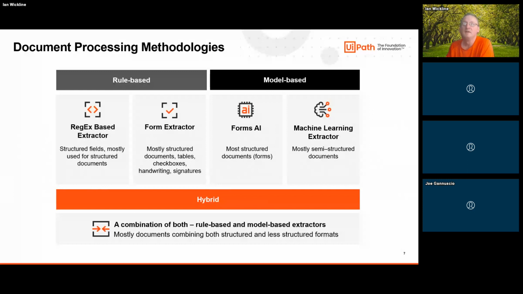So how do we go about then extracting all this data? We really have four different options from a document processing methodology point of view. Different types of extractors, as we call them, to handle the various types of documents to extract the information accurately and efficiently. The extractors are really categorized into rule-based extractors, model-based extractors, and then we also get into this idea of utilizing a hybrid approach of the two. So let's talk about each one in a little more detail.